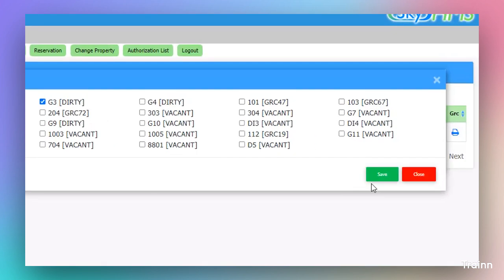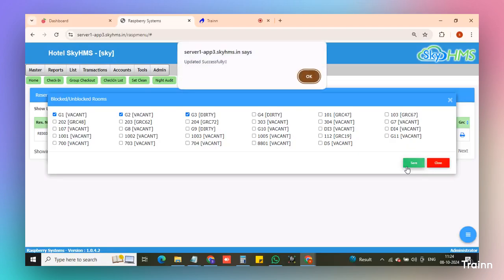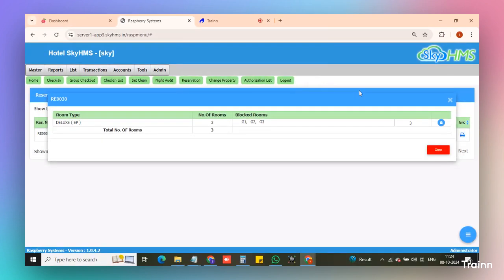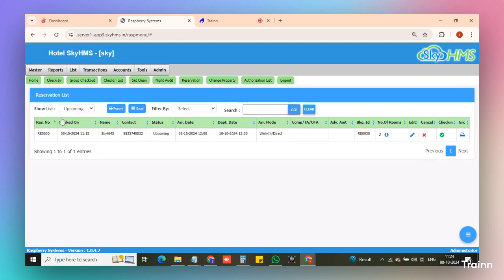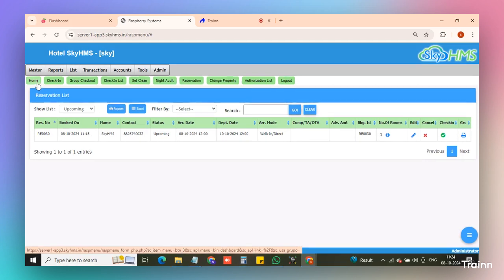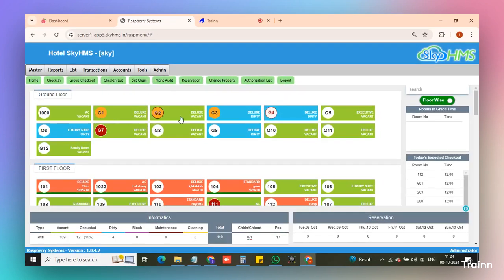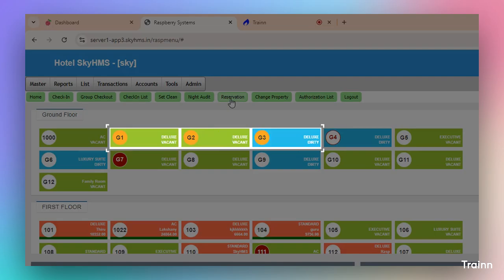Click the Save button in the modal to save the changes. To close the modal, simply click the Close button. Click on the Home tab in the navigation bar. The rooms that are blocked are highlighted in yellow.